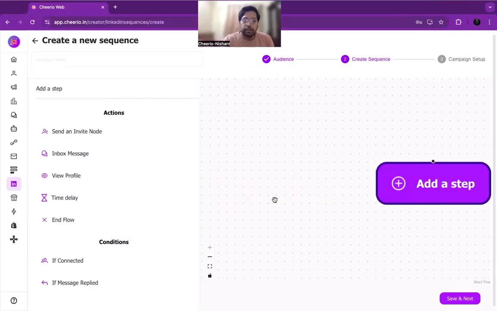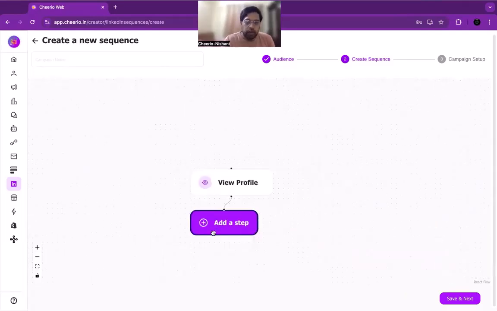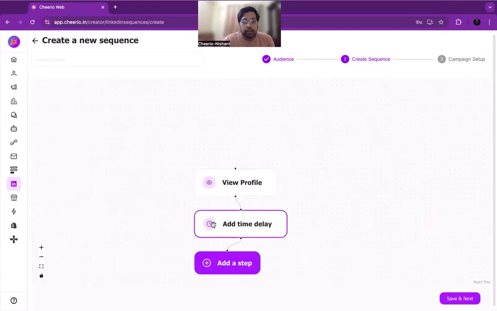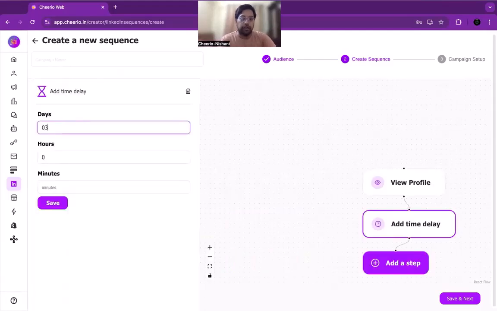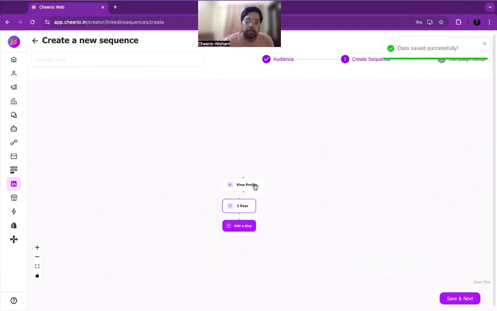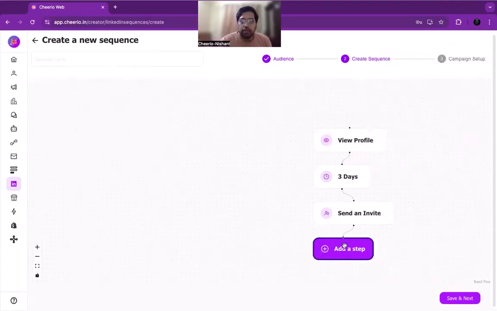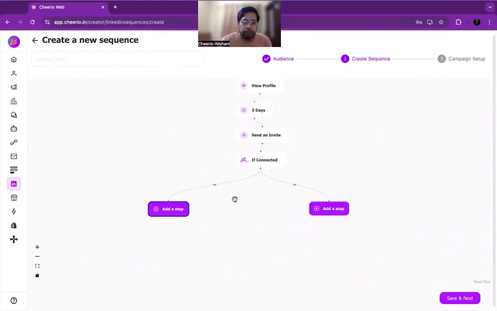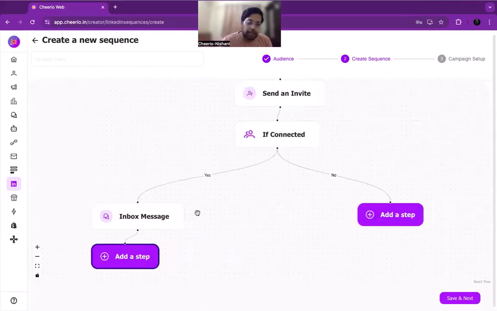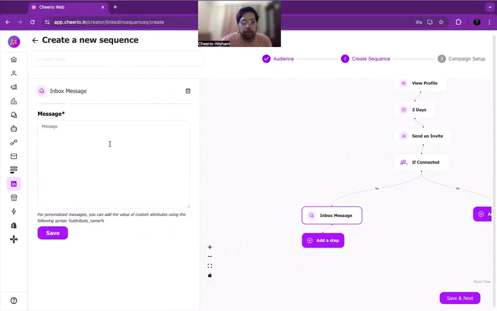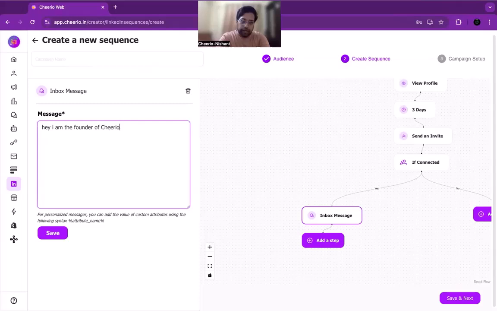Once I do that, I can create these steps. I want to first view someone's profile, then wait a few days until they get the 'Nishant has viewed your profile' notification. Once I've done that, I go ahead and send them a connection request. Then I check whether they connected with me or not. If they connected, I send them an inbox message that says, 'Hey, I'm the founder of Cheerio and I would really like to connect with you. You can book a demo from my calendar. Book a demo here.' Obviously, the real copy would be better. This is just a placeholder.